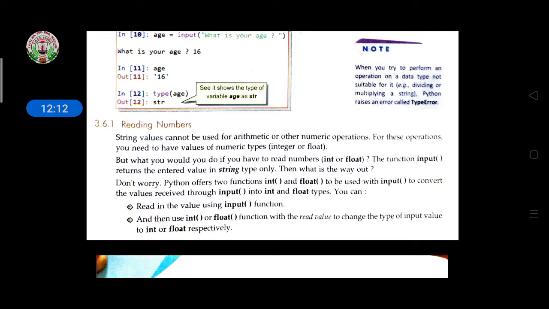String values cannot be used for arithmetic or other numeric operations. For these operations you need values of numeric types, integer and float. So string values cannot be used for any arithmetic. What will we be using here? We are using the integer and float types.